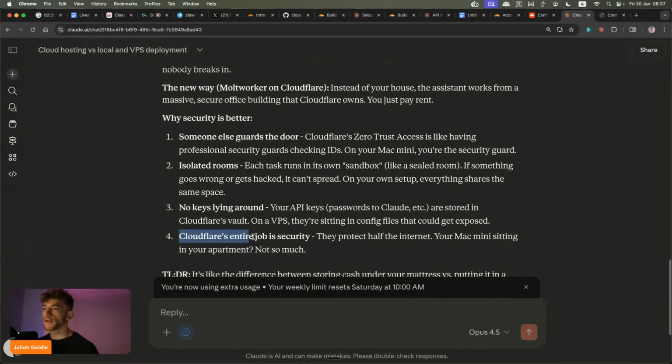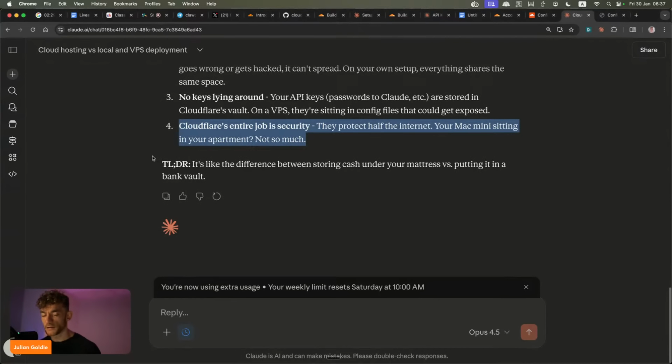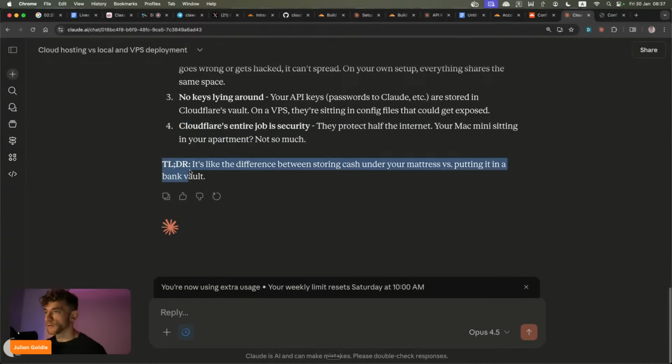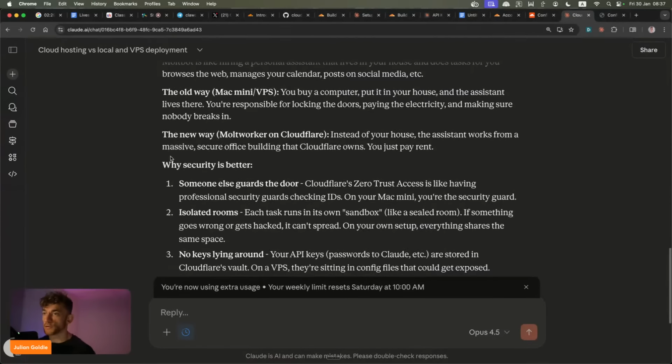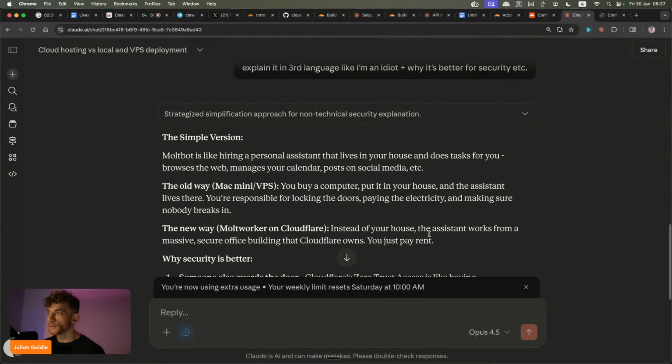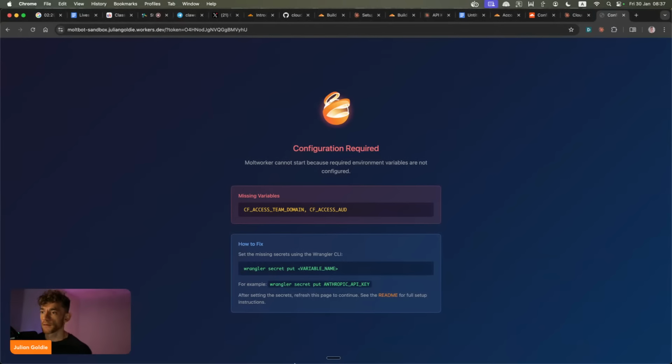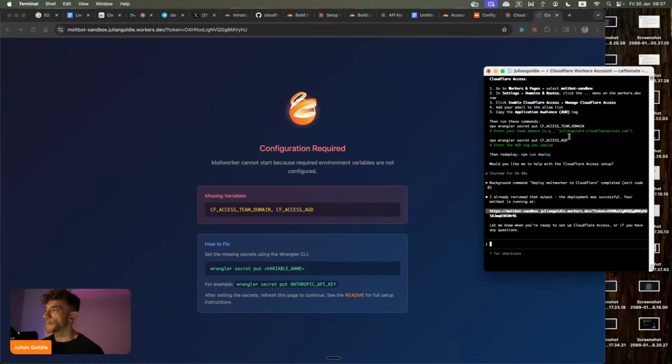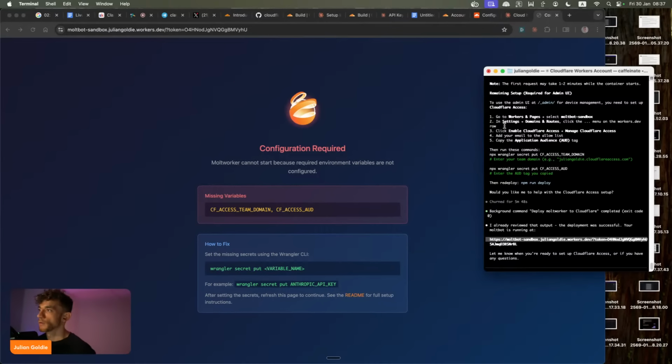And then Cloudflare, the whole point of Cloudflare is security, right? So they protect pretty much half the internet. Whereas, for example, your Mac sitting in your apartment is probably not as secure, right? Same with a VPS, where anyone can scrape the website and then get access to the gateway. So it's just a much more secure way of doing this. So let's go back to the setup now. We see where we're at. So we need to set up this, as you can see, for the admin UI.